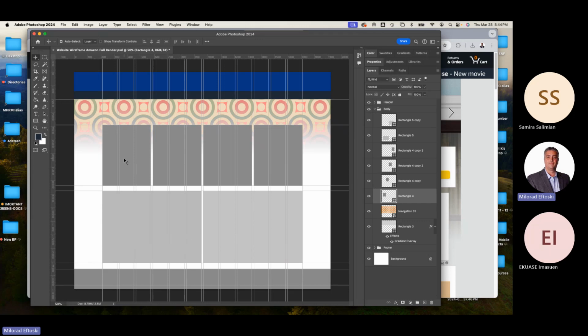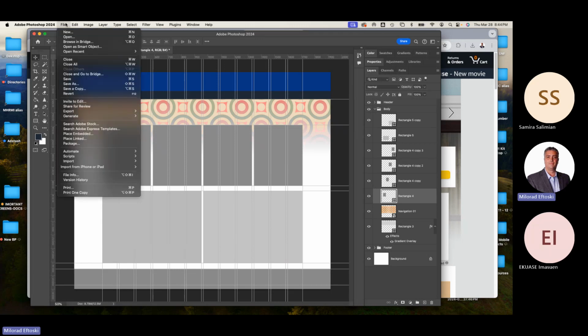Now watch what happens with this rectangle here when it's selected, right? I'm going to go to File, Place Embedded, always. I'll show you the difference between linked and embedded. Linked means you can edit the file externally. But if you lose the file, then you're going to have an issue bringing it back later. This is your safer approach.